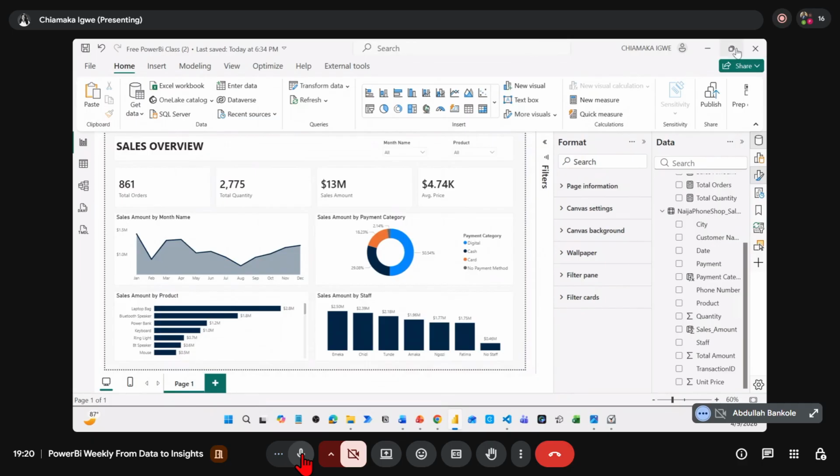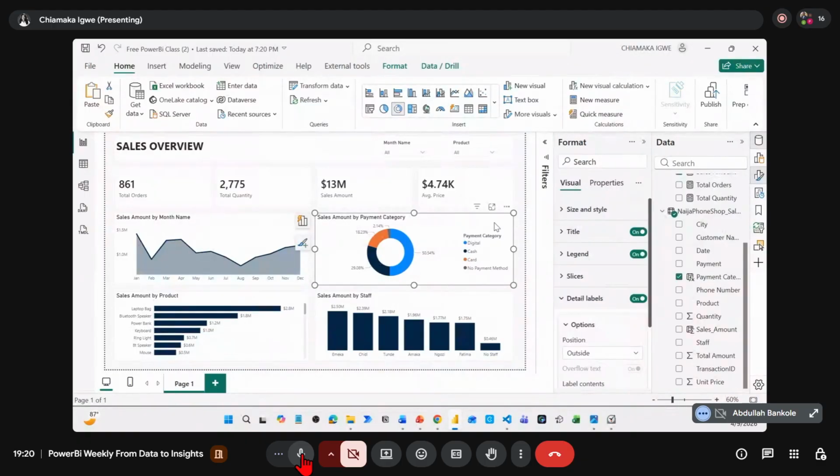Okay, Chiamaka, this sales amounts by payment category, I'm finding it difficult to get the colors. Can we use another visual for it? Because the cash and card colors, my sight, I'm not seeing them very well. Is there any other visual we can use so I can read it? Sorry, the card and cash, their colors. I'm not reading the visuals very well.